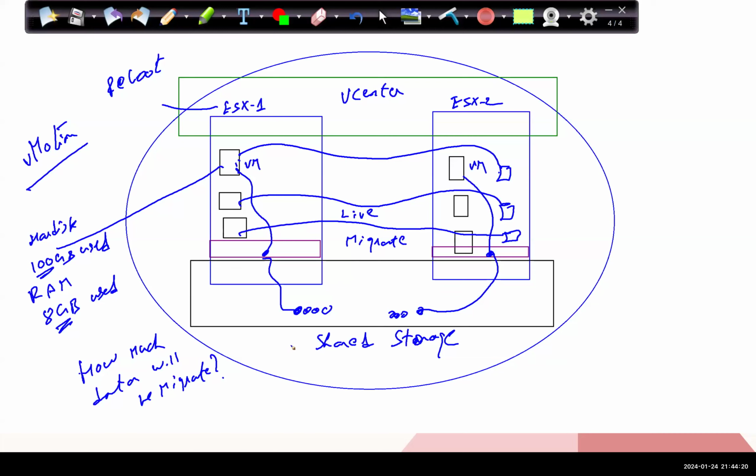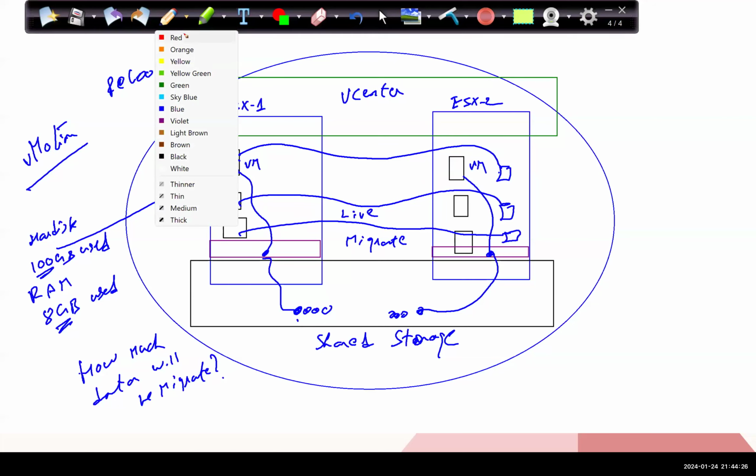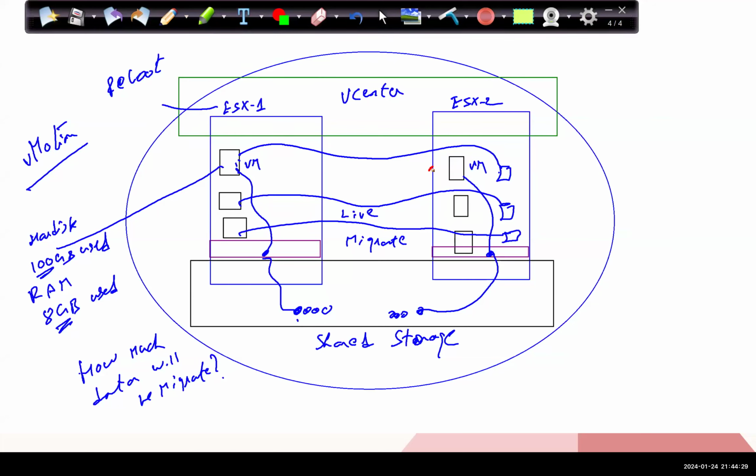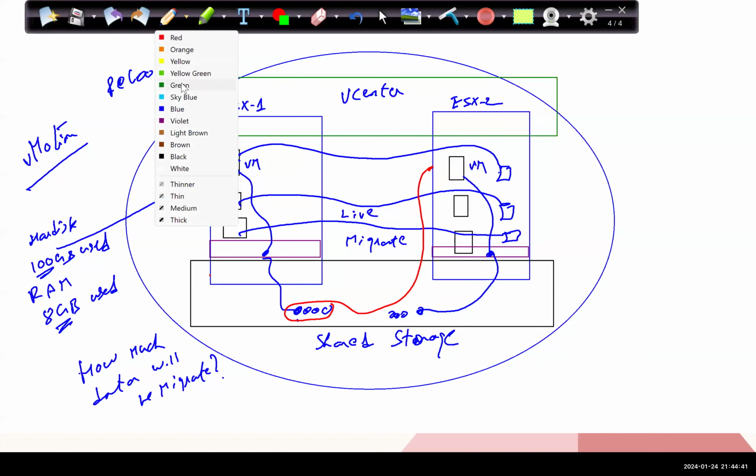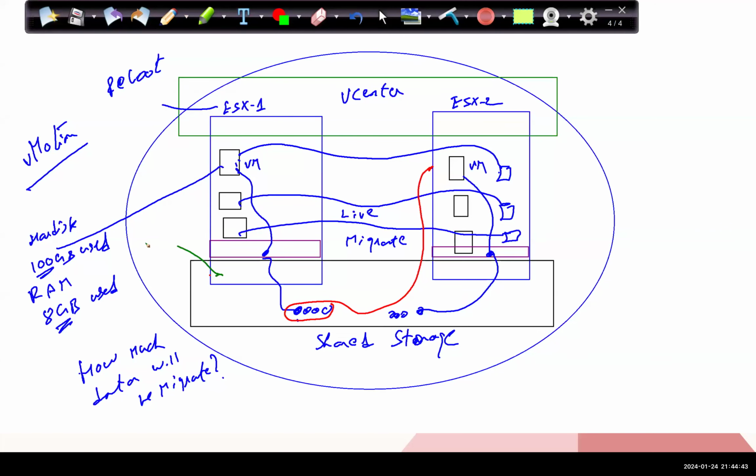So it never moves this data. We don't have to migrate the data because the other machine can access it; my host 2 can access this data. We don't have to move this. All we move is the memory, the memory on this physical host. So this physical host has the RAM. What is this RAM? The RAM is nothing but the running content.